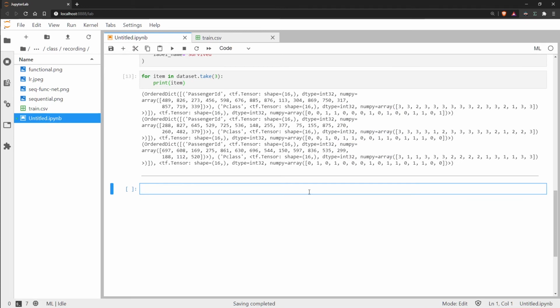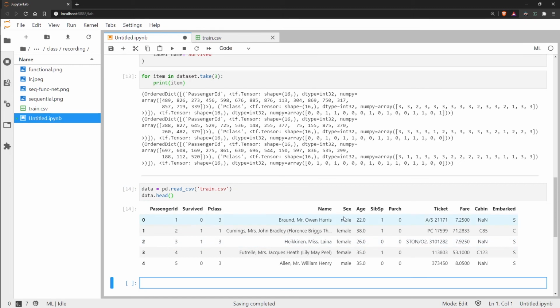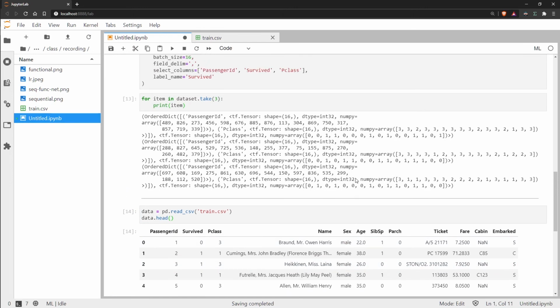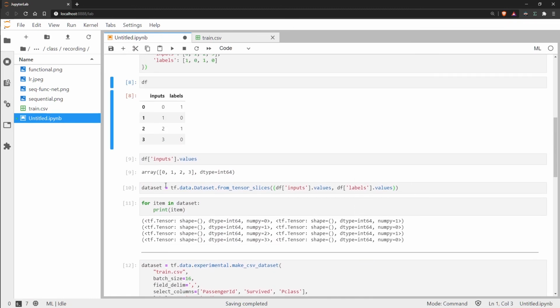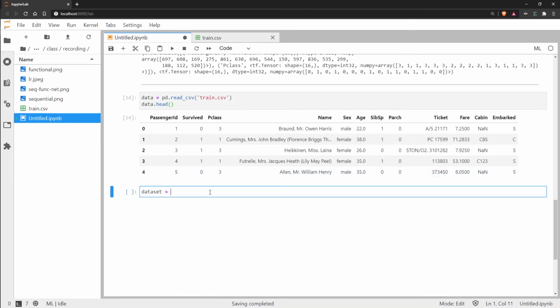So let's read in our train.csv. But we're going to read it in with pandas. And then we want to create our dataset using the original method that we learned, which is from tensor slices. So this time, let's take a few different inputs and create an array here.